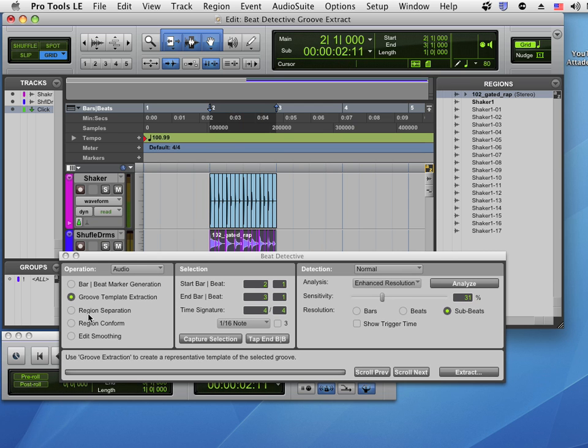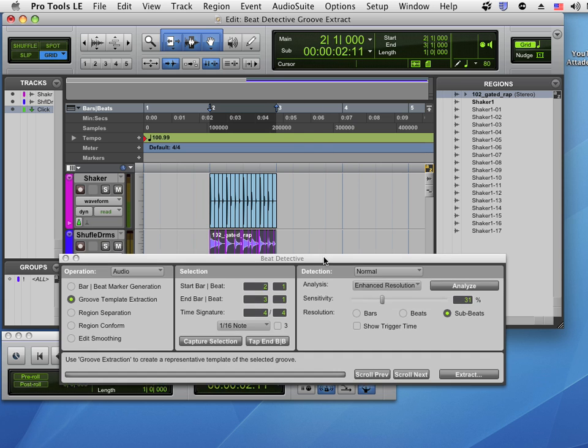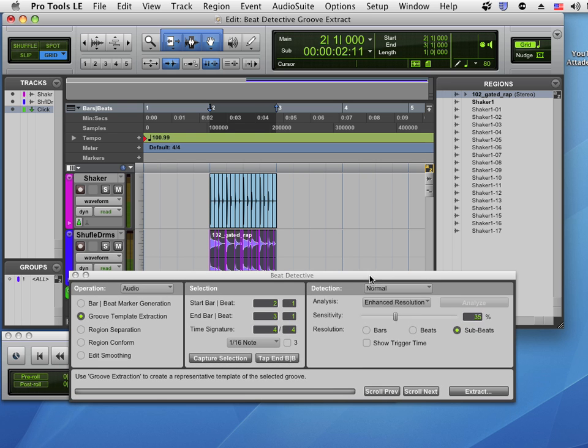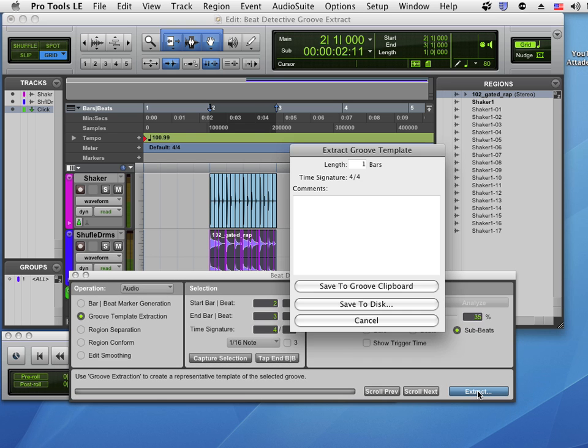And what we want to do in this case, out of all these choices, is choose Groove Template Extraction. It'll make a map of where each of these beats fall. So if you haven't already, click Analyze and choose a sensitivity. I want it pretty sensitive. So let's go for, how about 35%. Okay. Then I want to say Extract.